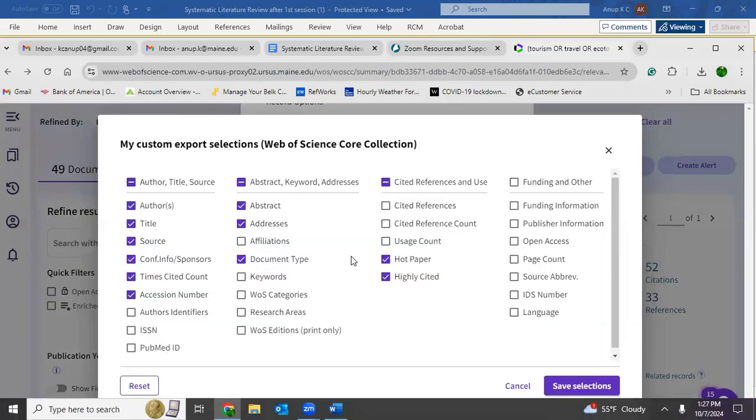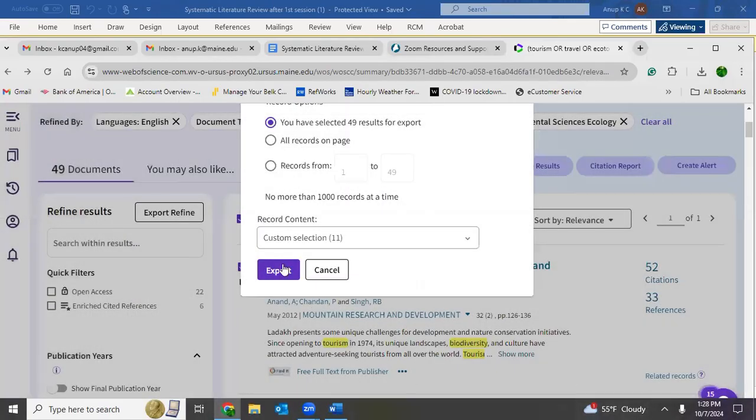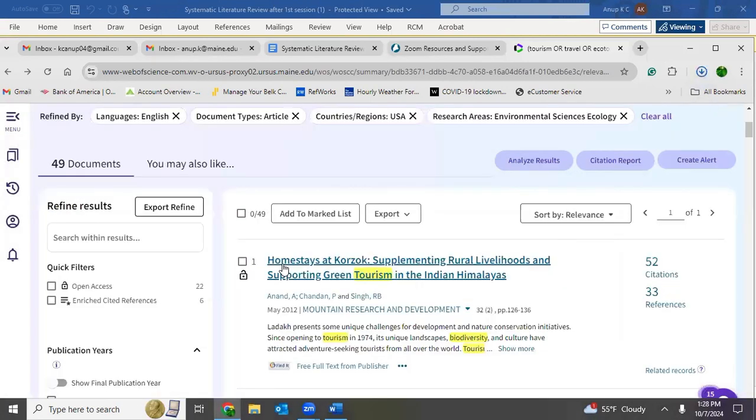Or you can edit. See, you can select whatever you want to export. Do you want author name? Do you want title? Do you want source? If not, take out all those. It's not necessary to select all those. So in this way, the things which we are selecting will be exported. I have saved, so export. All those things will be exported in an Excel file.